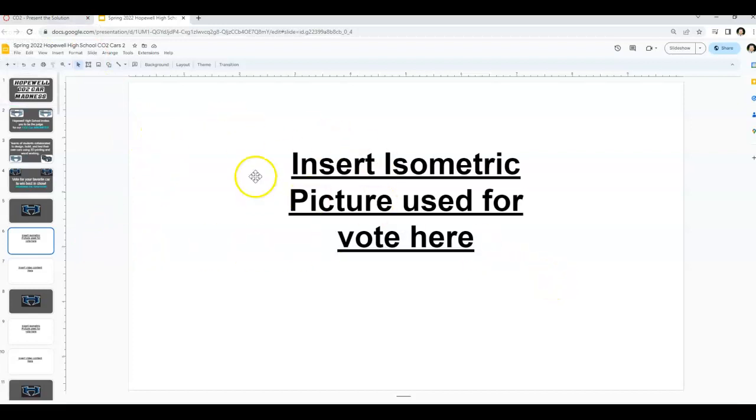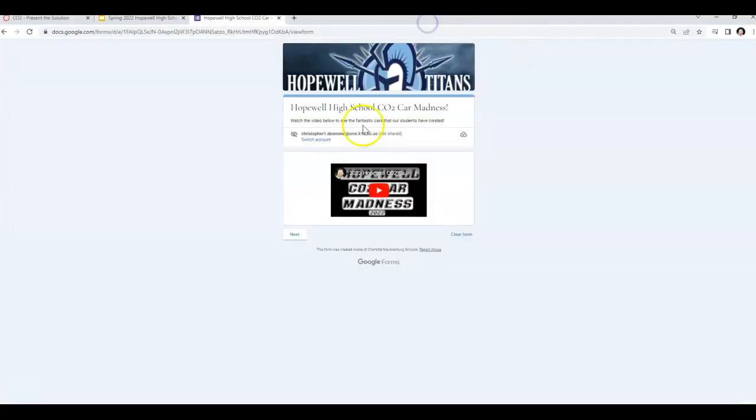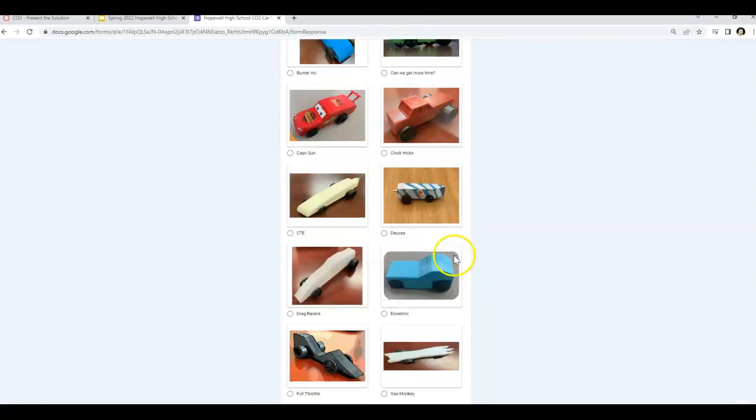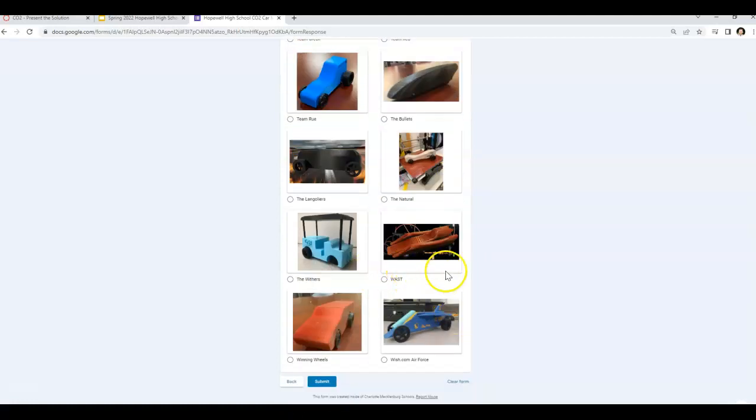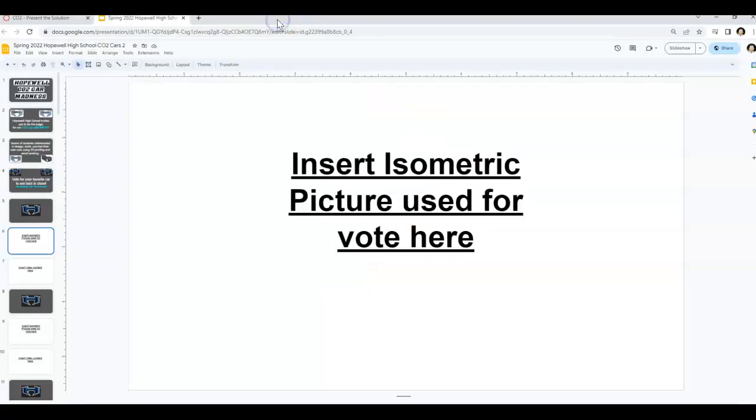So your first slide is an isometric picture, which is going to be used for the vote, right? So it's important that this is an isometric picture. Again, important that it's an isometric picture. I'm actually going to show you last year's vote, right? So the video that we're about to create is going to be posted, and then all of your designs are right here. So if you don't have an isometric picture, I can't show off your car. It's just going to be your team name, and I don't want you to do that, right? So whatever picture you want for voting purposes is going to go right here.